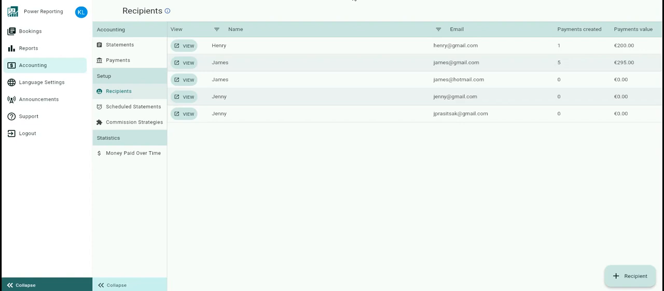A recipient is a person or company to whom money needs to be paid. Let's take a look at how to create a recipient. First, navigate to the Accounting section, then click on the Recipients tab. Here you will see a list of all recipients and a button to create a new one at the lower right.